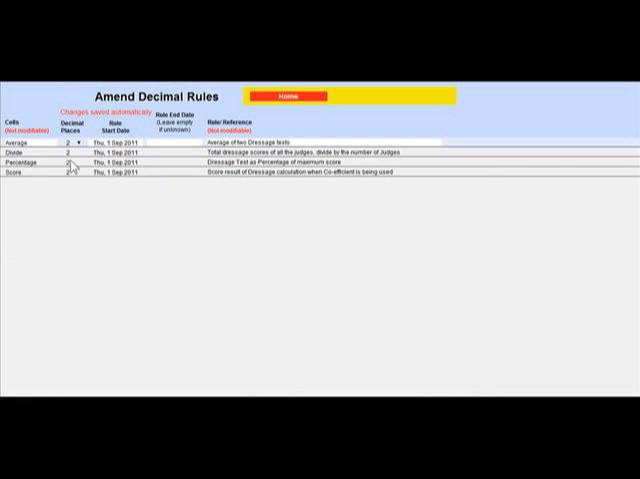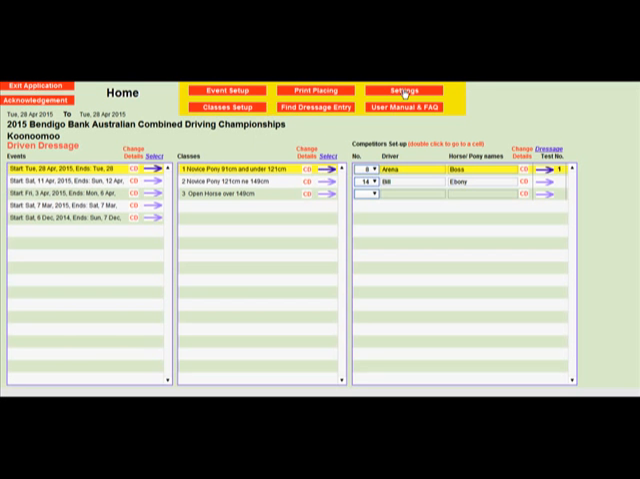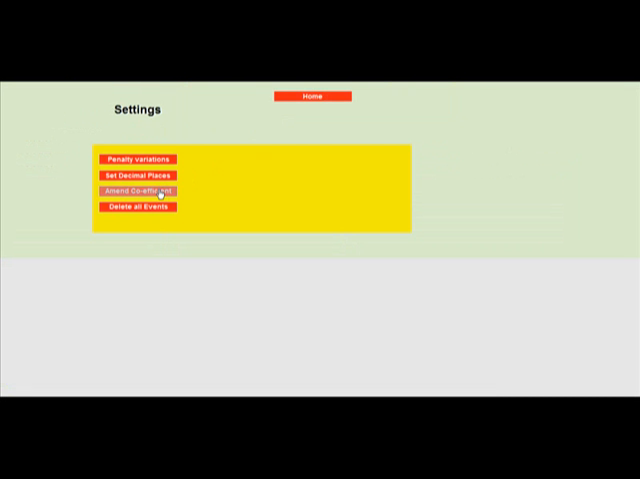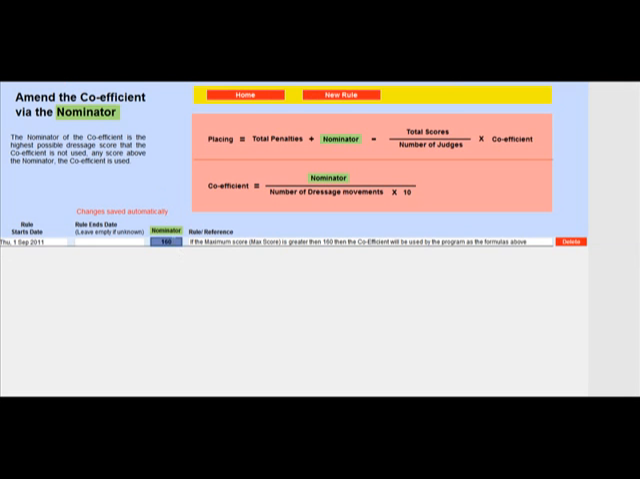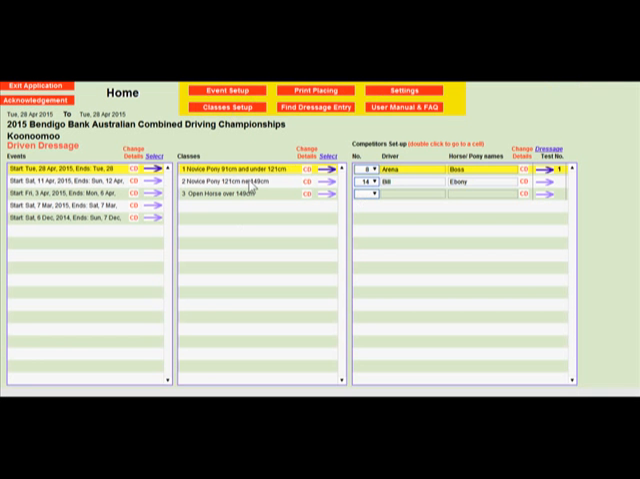Settings, set decimal places. We can change the decimal places from 2 to 1 or 3. The percentage score should be 2 actually, so we leave it 2. Whatever the rule changes, we don't need to upload a new version, we just change it through the settings. And the same we can do for the coefficient. The 160 is standard at the moment internationally, but again we can change it to any other number we want without uploading a new version.